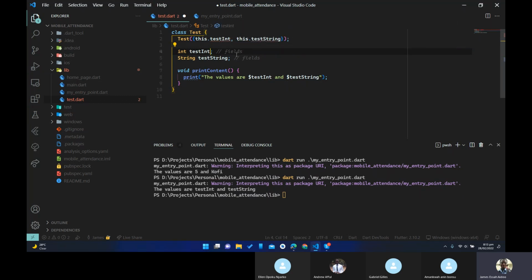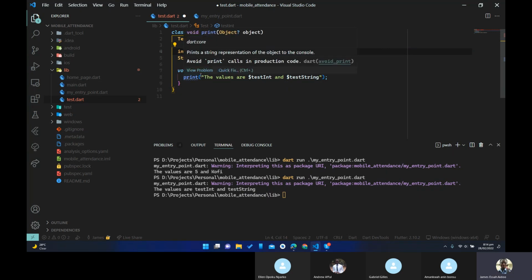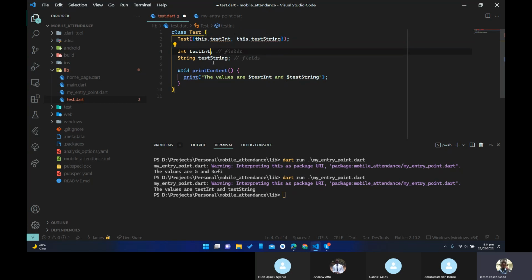In Java, this would have worked, because with Java, everything can be null. But here, if you want something to be null, you have to explicitly tell it, hey, I want this guy to be null. To do that, we use the question mark symbol. This tells the language that this particular variable, test int, can have a null value. I hope it's clear.